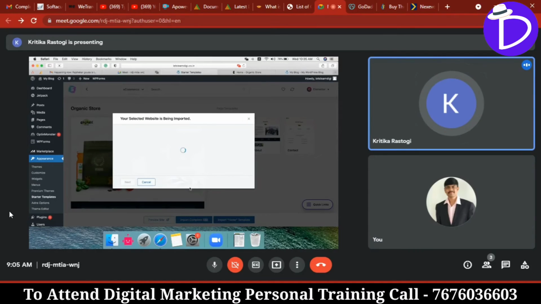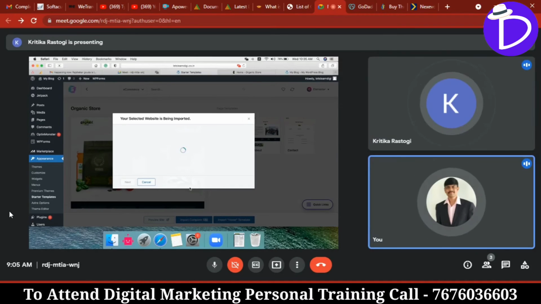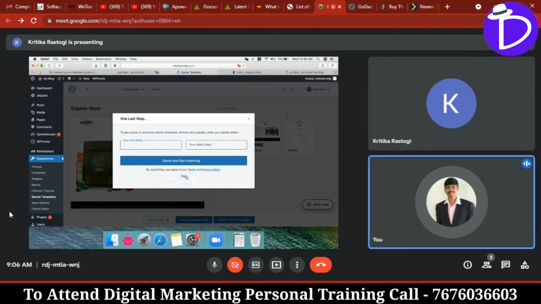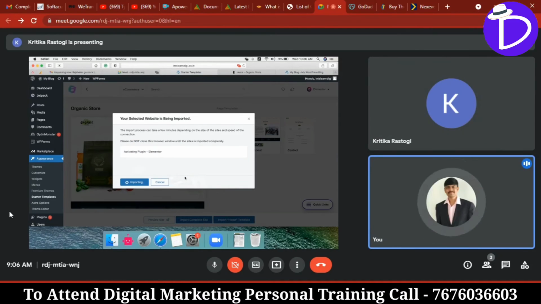Home template would mean only the first page, the home page. Yeah, only the home page will be installed. Now click the I am a WordPress one. Select the beginner and then here myself and then click next. This you can skip, at the bottom you have the skip option. Now it is installed, so just wait for a minute.